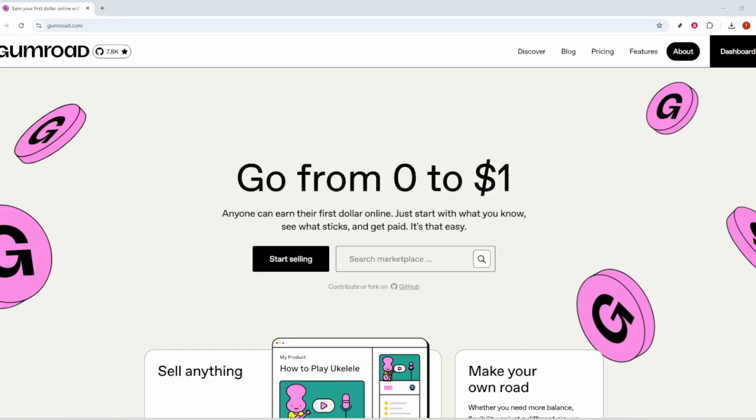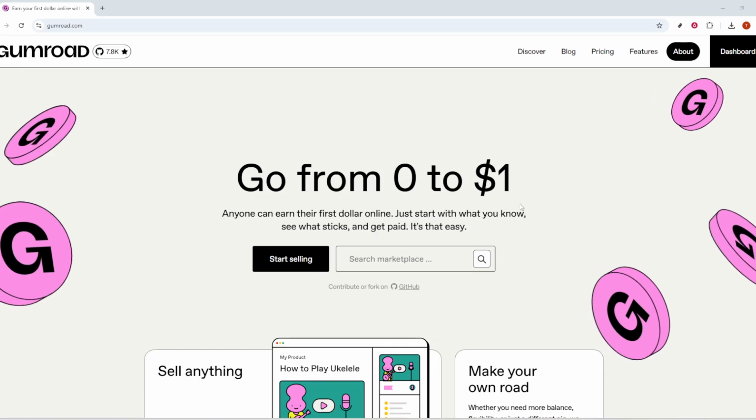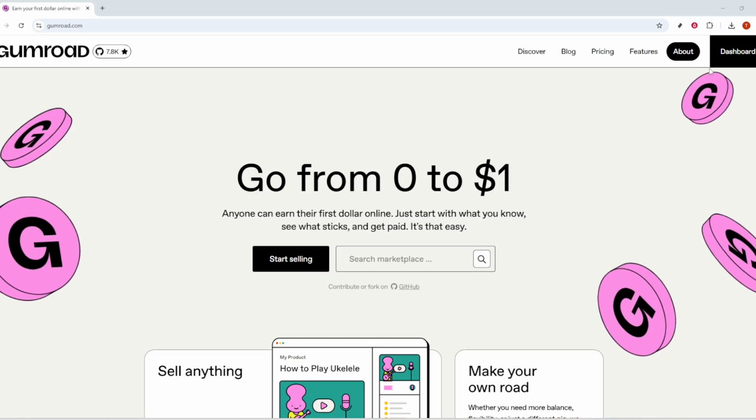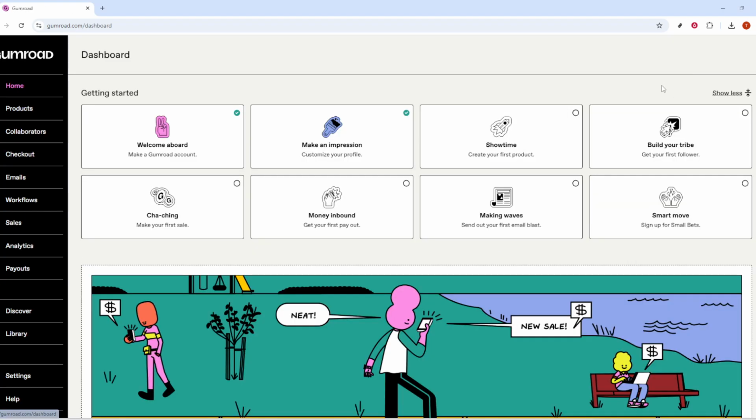In today's video, I'm going to teach you how to customize your Gumroad profile and design. Let's start by heading to the Gumroad website. Once you're on the platform and viewing your account, look toward the top right corner of the screen. That's where you'll find the dashboard. Go ahead and open it to access your main workspace.